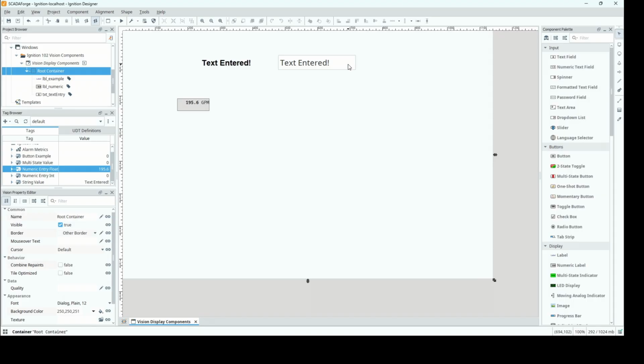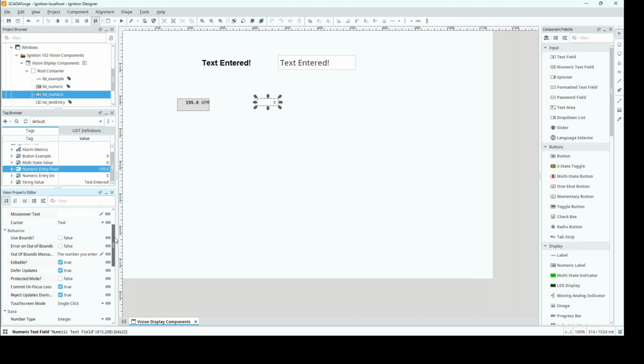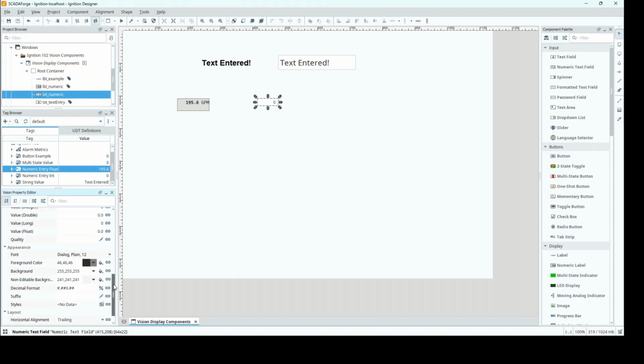New text fields can be used for numeric values. Typically, they're just used for text values that can include numbers, but if you want operator notes or things like that, if we have a numeric text field, that locks us down to numeric values. And we'll call this text numeric. We'll see all similar properties that we've had before on the text field. And then we also see some additional properties for the data type, as well as our font values here.